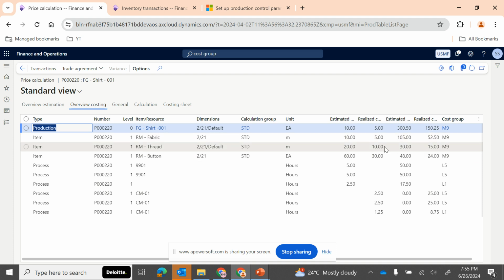So you should be able to know the estimate versus realized. Sometimes we may have some variances. So this is the estimation versus realized. We have actually completed the production. I say this because we didn't talk about the calculation group, cost group, and cost categories, based on which these costs are picked into the production order, which is very important. That part we will discuss in our next episode.